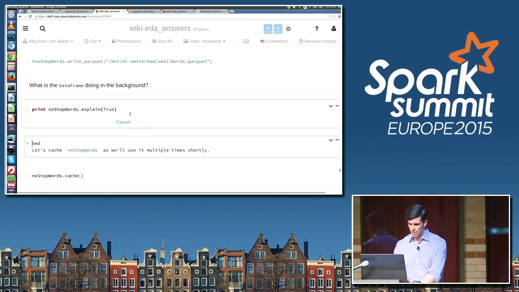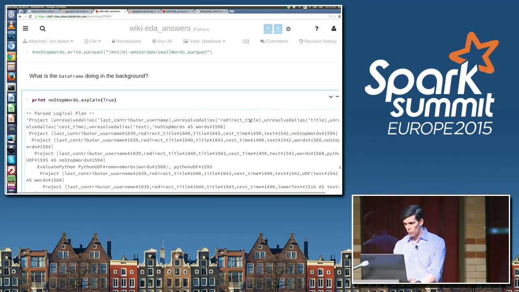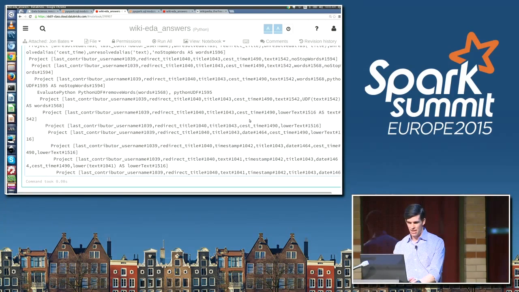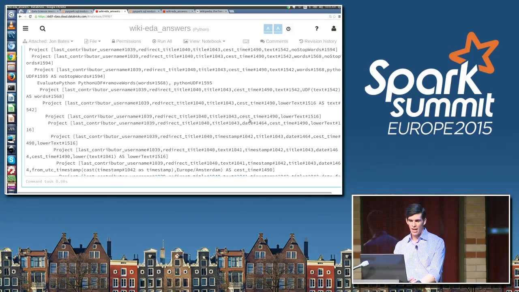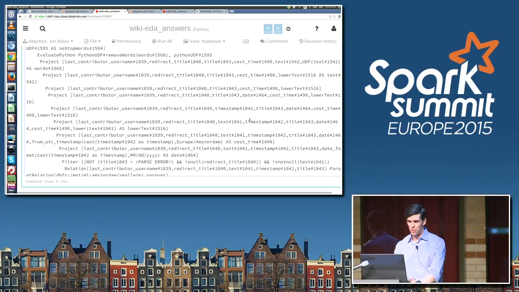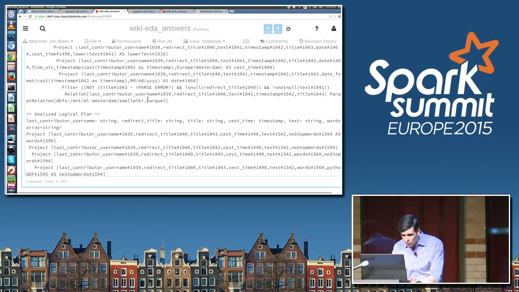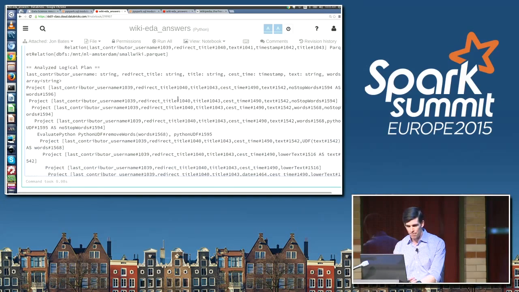All right, so what is this data frame actually doing? Well, there is a logical plan. Let's see if I can get in here. And as you can see, it's fairly complicated, the number of steps we've given it here. A lot of projections and going out to the actual Parquet file, the small wiki that we loaded at the start. That's sort of where everything begins.